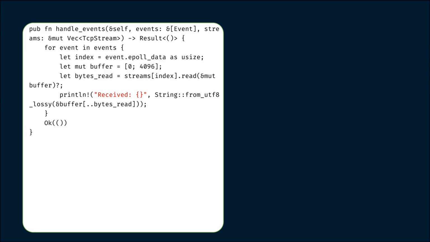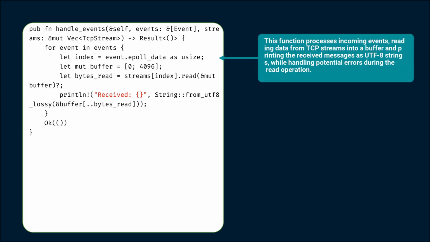Now let's implement the handle_events method, which will process events generated during polling. In this method, we begin by iterating through the array of events that have been triggered. Each event contains an epoll data field, which acts as an index pointing to the relevant TCP stream in our streams vector. This allows us to efficiently determine which stream corresponds to the event under consideration. For each event, we prepare a buffer to hold incoming data, reading from the corresponding TCP stream into this buffer.